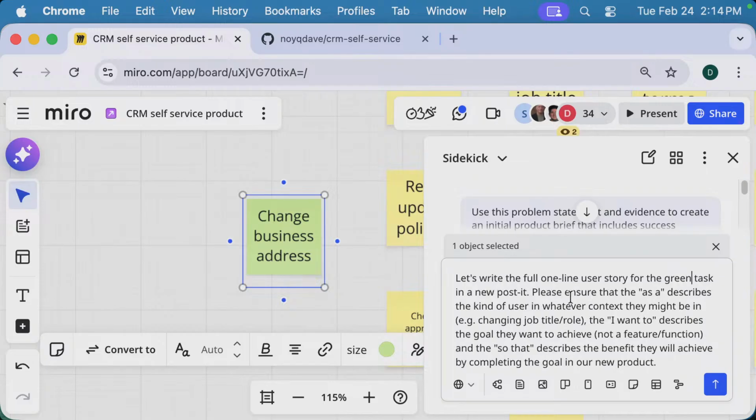It's not pink, it's green. And this is something that's very important to do because if not, our user stories are kind of meaningless. So please ensure that the "as a" describes a kind of user in their context. We would never want to see "as a user, as a user, as a user." We'd always want to see a kind of person in some kind of context, like they may be changing their job title or role. They want to describe the goal they want to achieve, not a feature or a function that they want, but the goal they want to achieve. And the "so that" describes the benefit that they'll achieve. So let's just see what it comes up with.